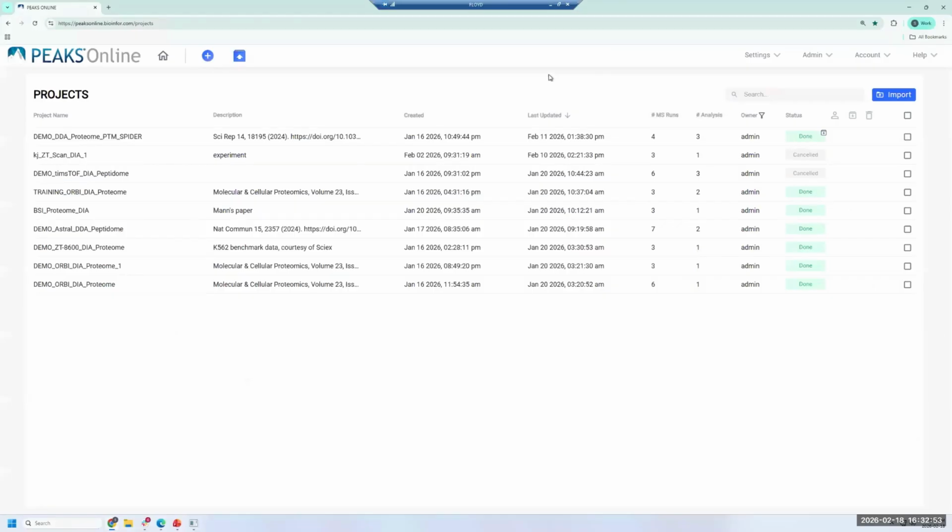All right, so when you first log into Peaks Online, you will be greeted with the project summary page. And as I mentioned, on the project summary page we have all the projects that have been run. You can see the name of the project, what time it was created, the number of MS runs, as well as the number of analyses. You can also see the status of the project too.